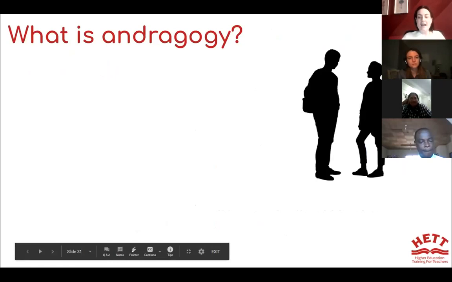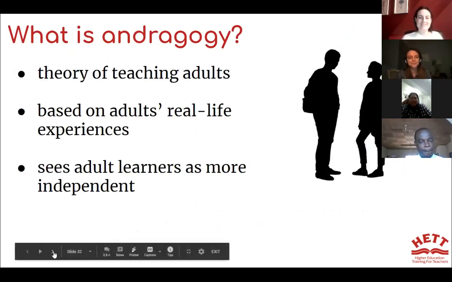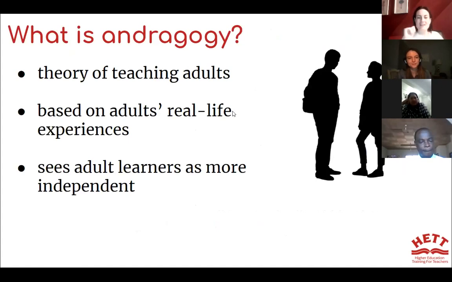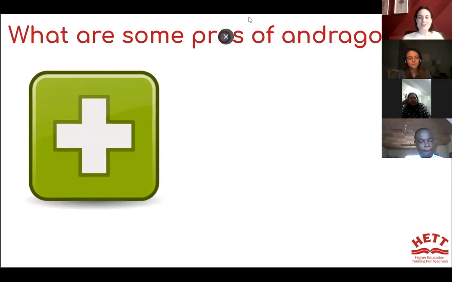What is andragogy? Adult learning. Yes, adult learning. It's the theory of teaching adults based on adults' real life experiences, and it sees adult learners as more independent. Okay, what are some pros or positives of andragogy?